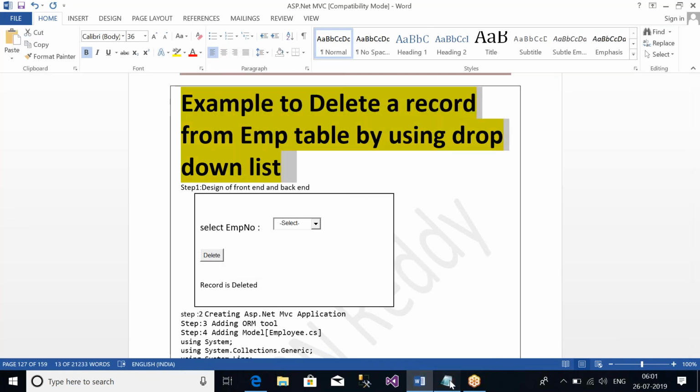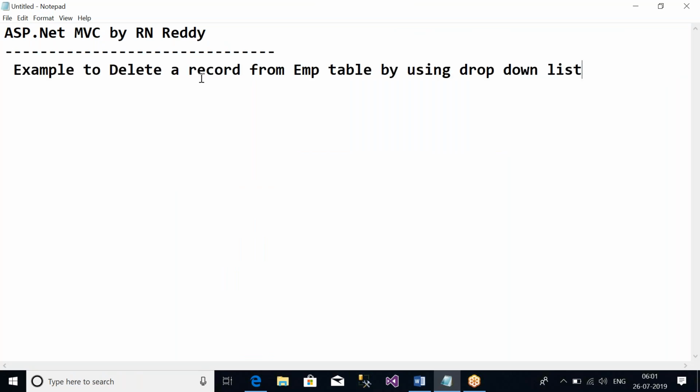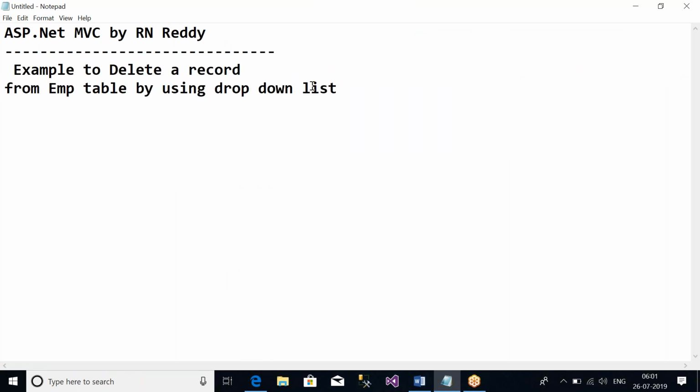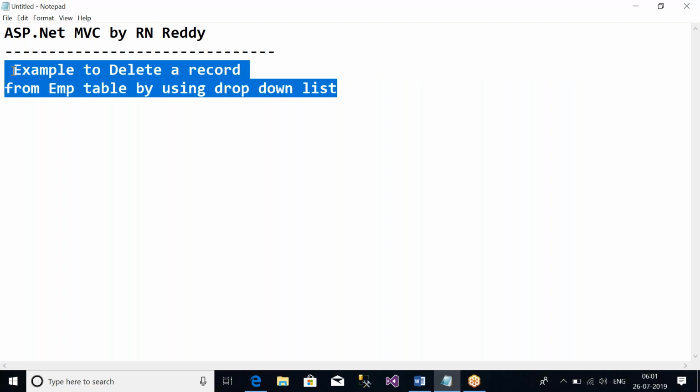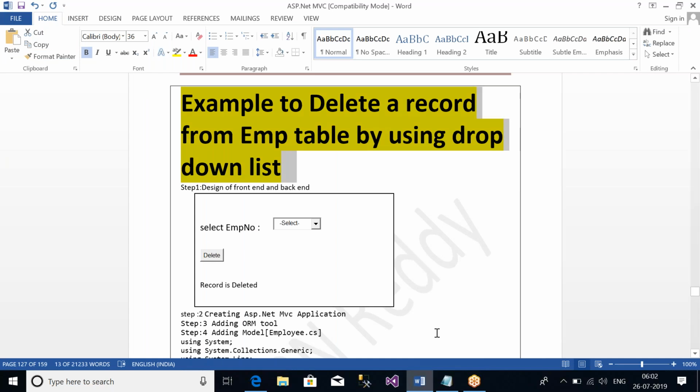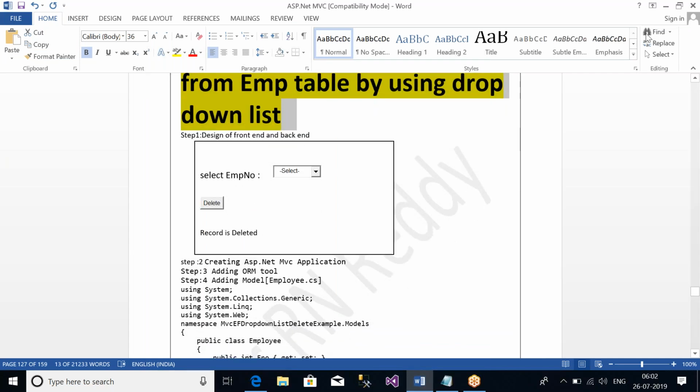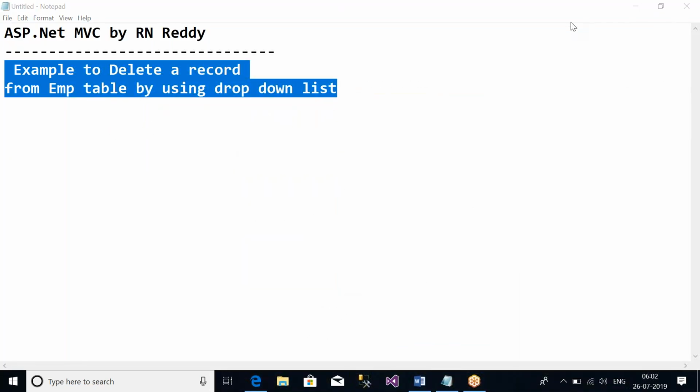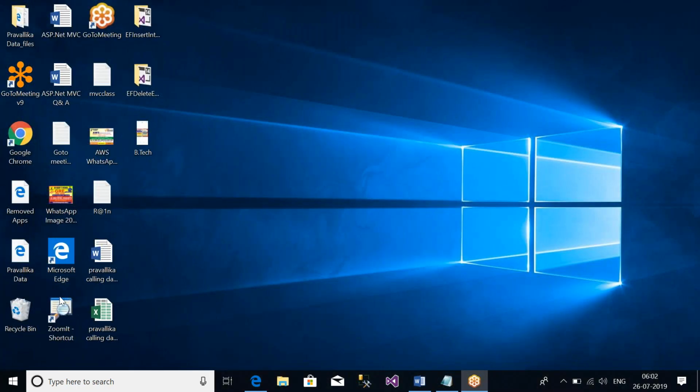Card from EMP table, by using a drop-down list. This is the task. So we have done deletion with the help of a text box. Now we are going for a drop-down list like this. Right. Observe, all of you. For this we have to work now.